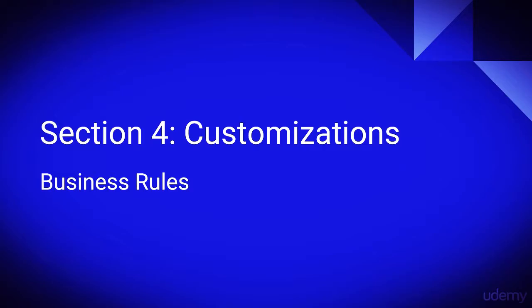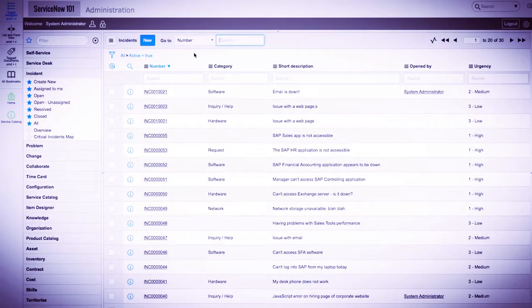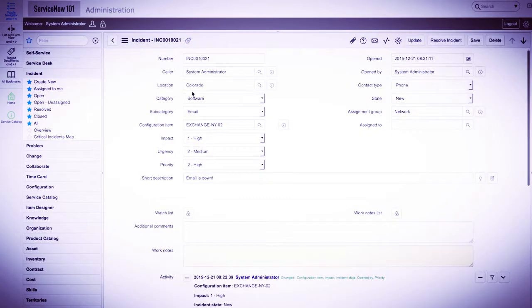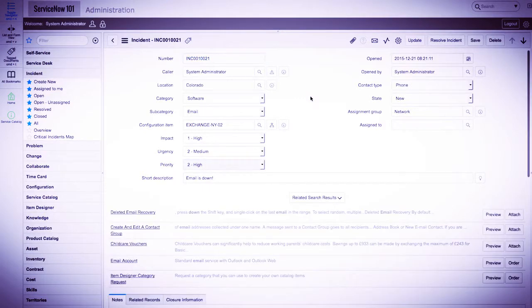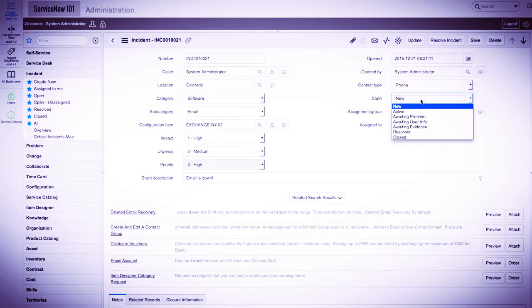Now we'll take a look at business rules in ServiceNow. Let's go into an incident record. For this example, we'll create a new business rule. Let's say we would like to set the state field to active when we update existing incidents. So if an incident already exists and we go into that record and update it, if the state is still marked as new, we would like to automatically change the state to active.